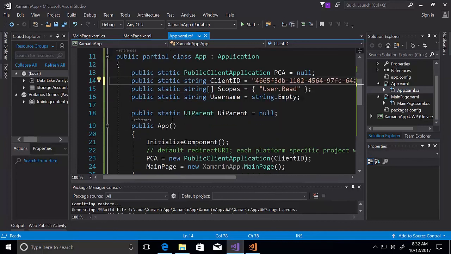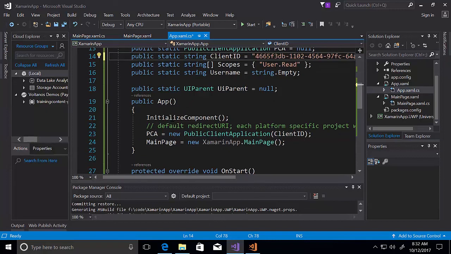If we scroll down a little bit farther, you can see that when the app constructor runs, we're going to create the public client application, and then we're going to create an instance of main page.